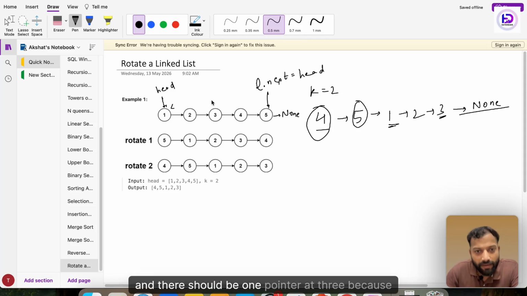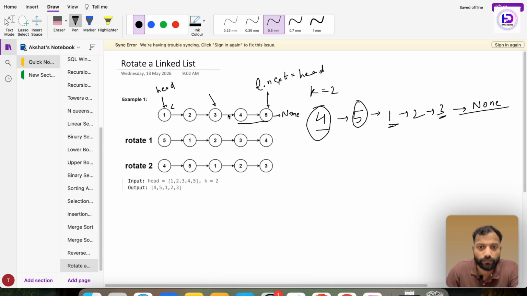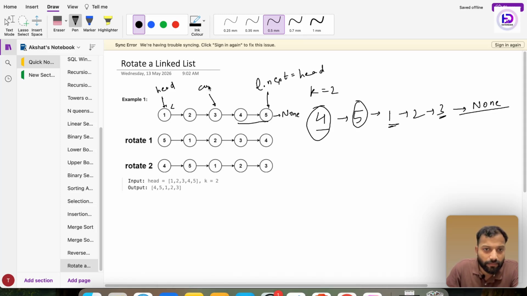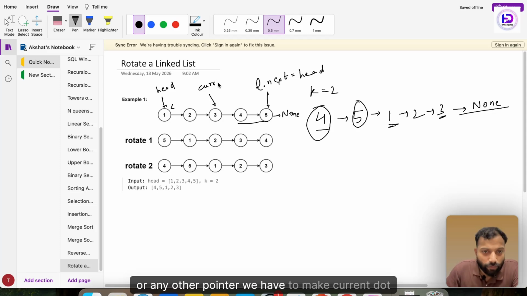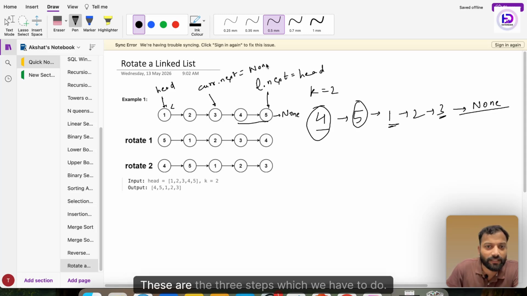And there should be one pointer at 3, because we have to rotate it from 4. K is equal to 2, right? So there should be another pointer at 3, let's say current or any other pointer. We have to make current.next equal to none. These are the 3 steps which we have to do. I hope now you are able to understand.